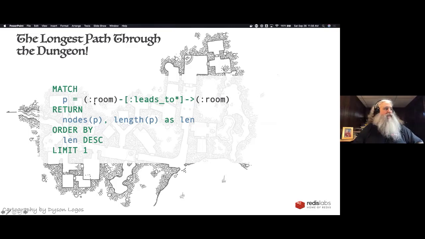And you'll notice here we're doing this P equals. And so what we're doing here is we're taking the results of this match and we're assigning the pathing information to P. And then we can query P using some functions. And so instead of returning the rooms, we can say, how many nodes are in P? That'd be how many rooms, right? And we can get all the nodes. We can call nodes P, get all the nodes. And we can also say, how long is P? How many nodes are there? And we can even rename that as length. And then we can order it by the length and limit it to 1. And this will give us the longest path of all the paths that were matched.